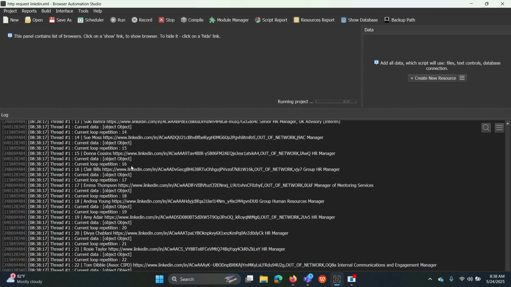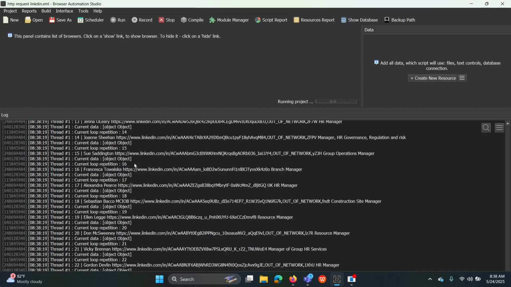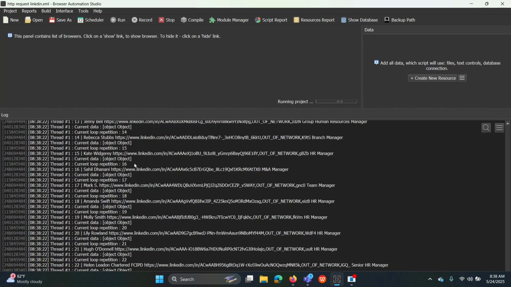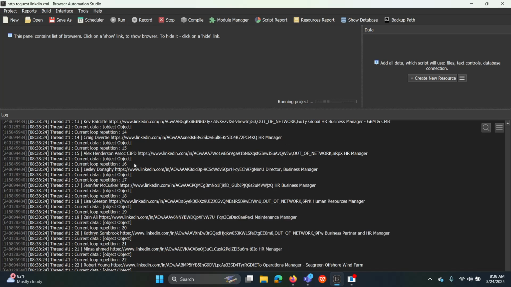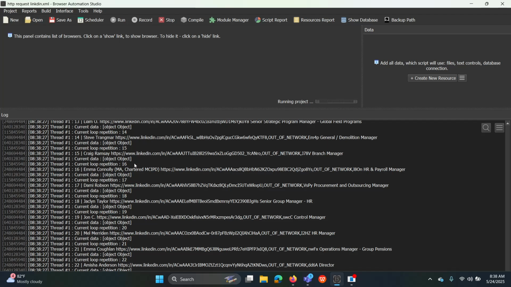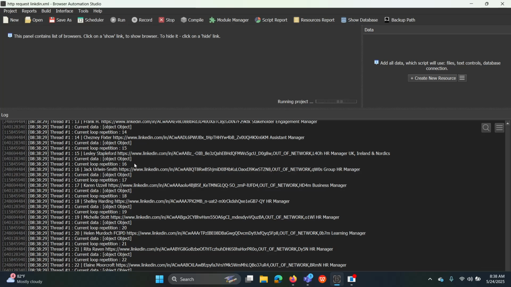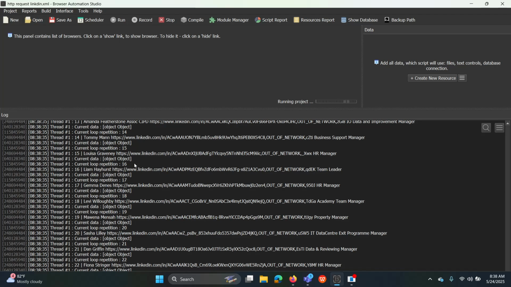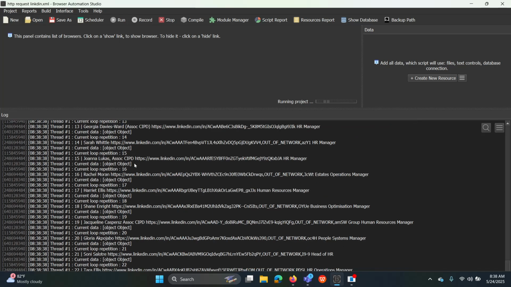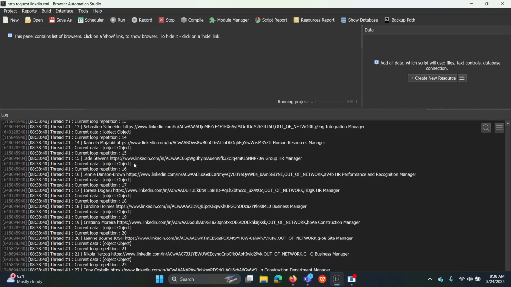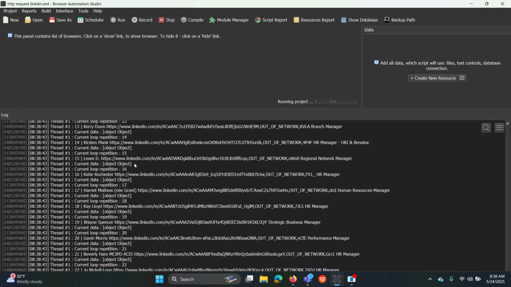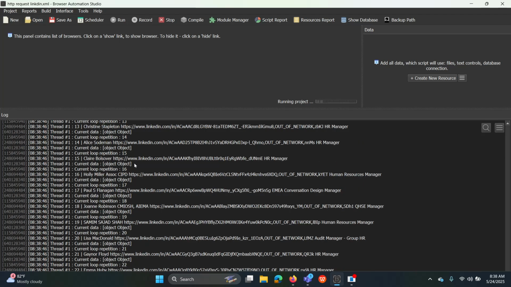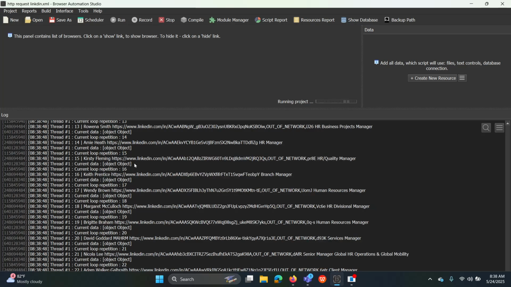So one page, one click, meaning about 1 second, one page will fetch the profile data. So wait until the program is closed. I think it will not take more than 2 or 3 minutes. Then we'll show the data, what type of data will be collected, and how it will work everywhere. Okay, it is running good.